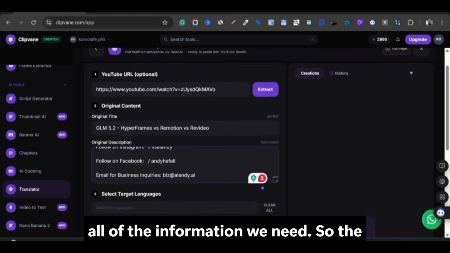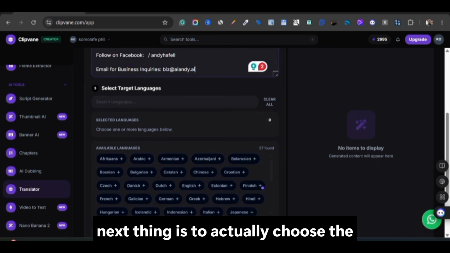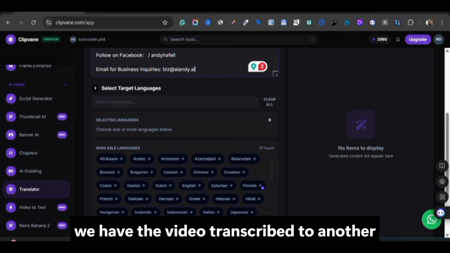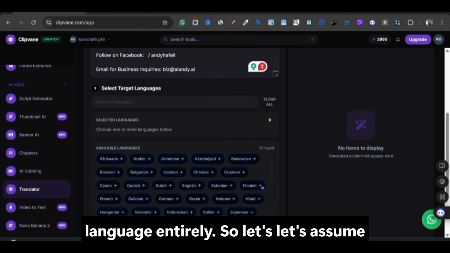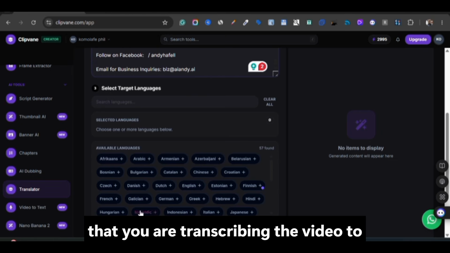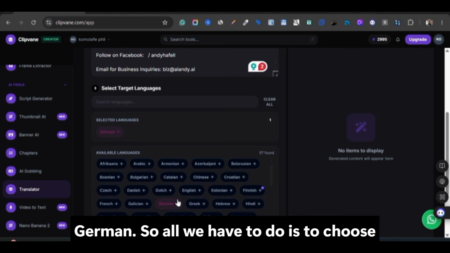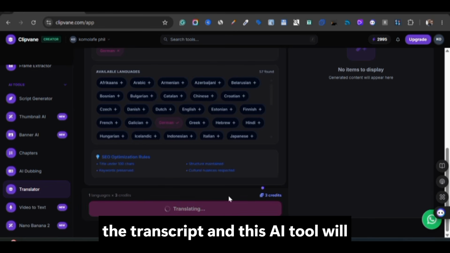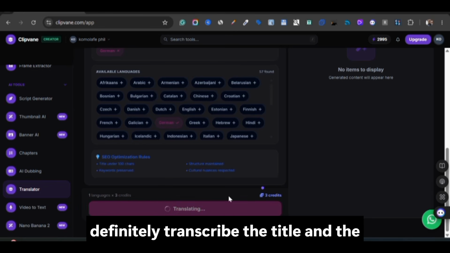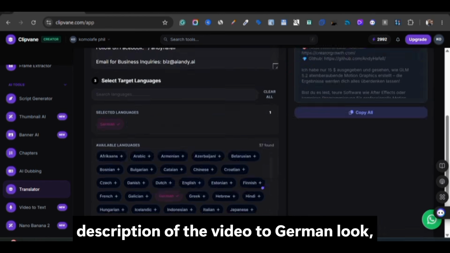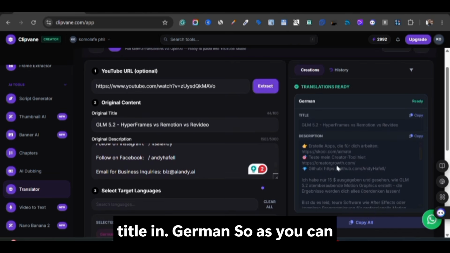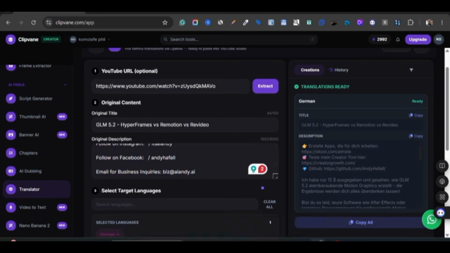So the next thing is to choose the country we are targeting. Maybe we recorded our video in English, but we have the video transcribed to another language entirely. So let's assume that we are transcribing the video to German. All we have to do is choose German, then generate the transcript. And this AI tool will translate the title and the description of the video to German. Okay, as you can see, we have the title in German. And as you can see, this is the description.